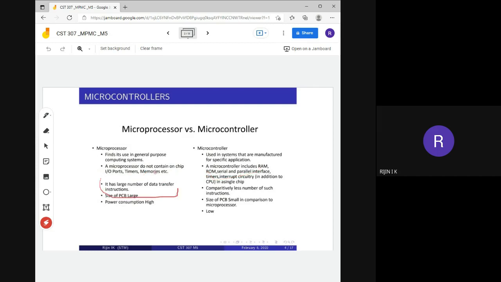Then the next difference is that a microprocessor has a large number of data transfer instructions, because it is useful for general purpose. But comparatively, microcontrollers have fewer such instructions.